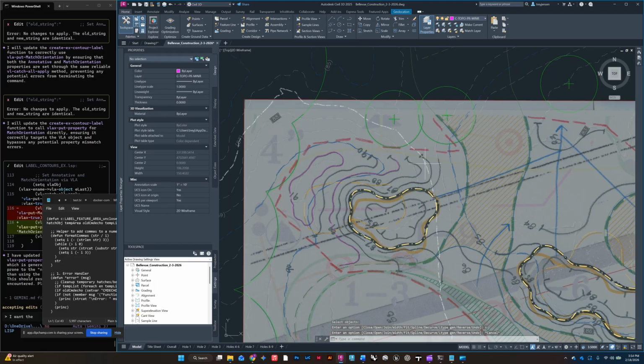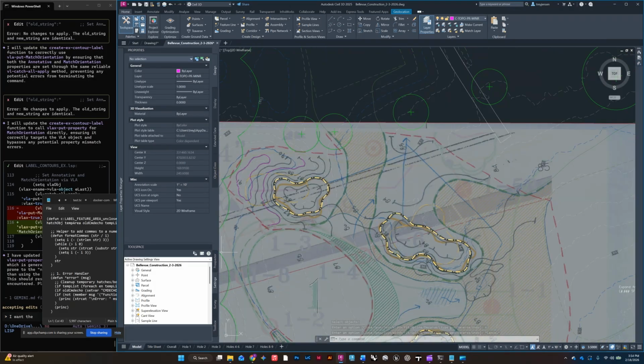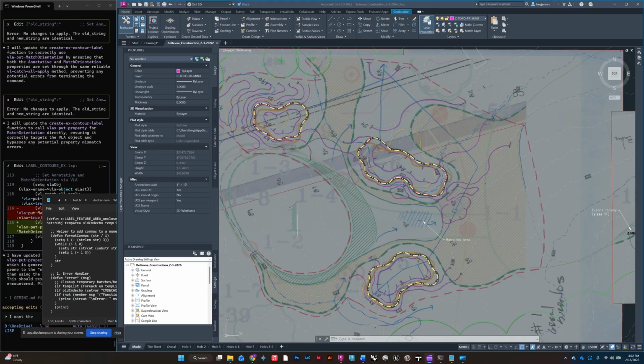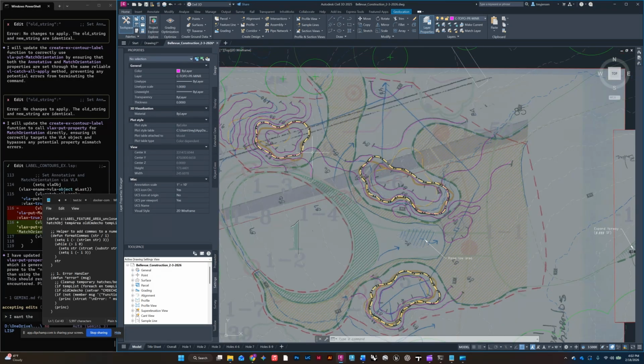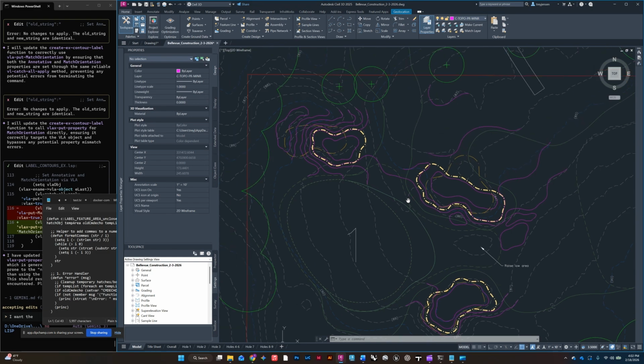Okay, I'm going to go through and I'm going to trace the rest of these out, and I will pause this recording and be back in just a second. Okay, I'm back and I have traced out all of these contour lines.